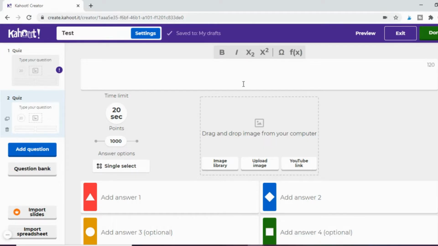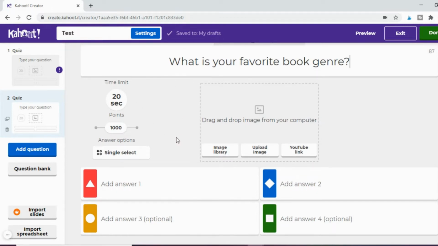So here's our first question. Now, notice here, there are character limits for the question itself as well as the answers. So 120 characters. So you're going to type out your question. So let's say, what is your favorite book genre? And then you go just down the page.